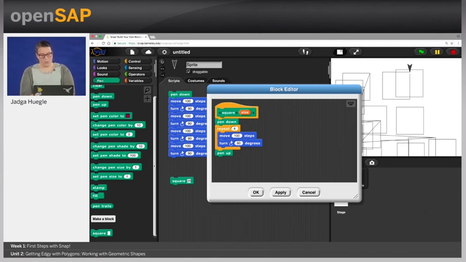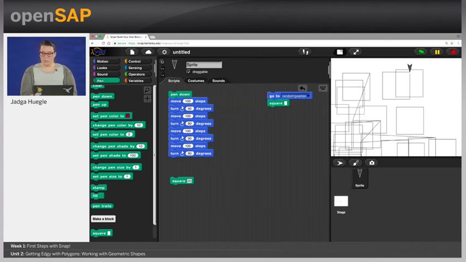I wanted to draw a square with size 25. Now it still will draw a square with size 100 because that's what I coded in here. But if I say go always the number of steps that is the input here, then it will move the number of steps that I added here as an input. If I click OK now, it should also draw squares in different sizes.